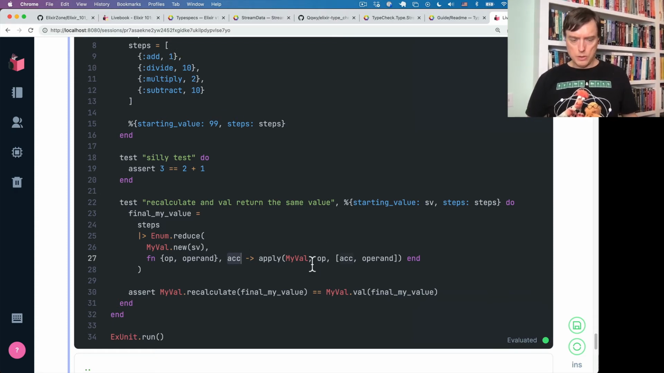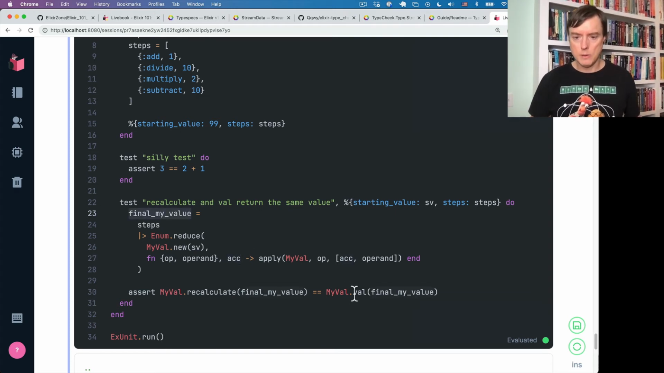And it's going to go through all of those, and then it's going to assert. I'm saying, okay, we're going to do this operation two different ways. We're going to generate final my value, and then grab the value out of there. We started with a myval data structure, so we're going to end up with a myval data structure, but it will have a history, and we're going to grab the last value out of that.